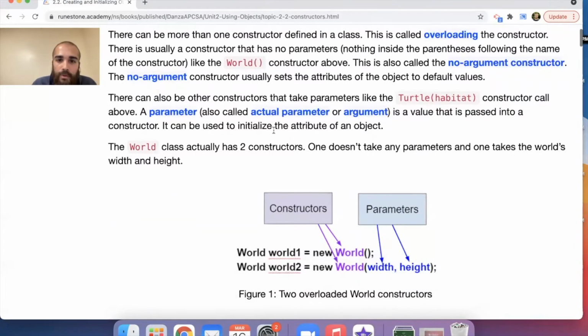It says it can be used to initialize the attribute of an object. The world class actually has two constructors. One doesn't take any parameters. It should say one doesn't take any arguments, and one takes the world's width and height.